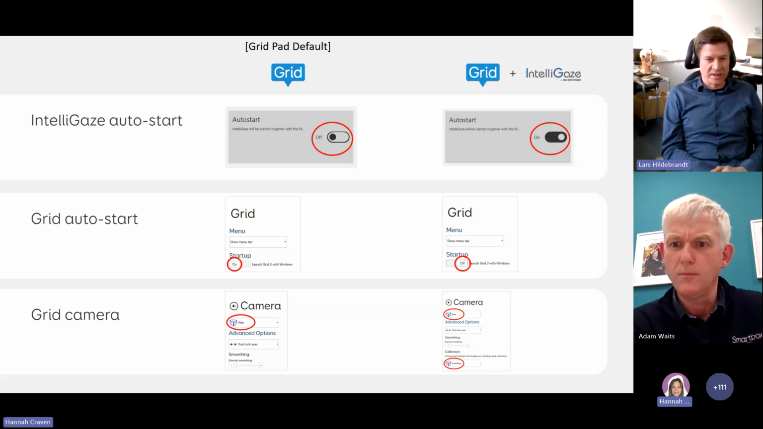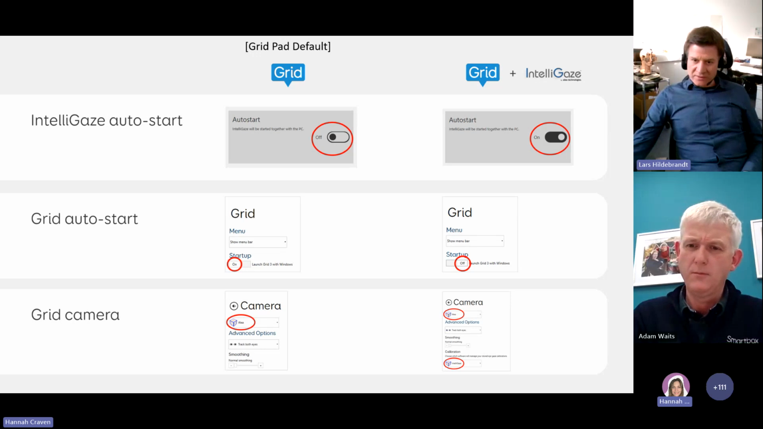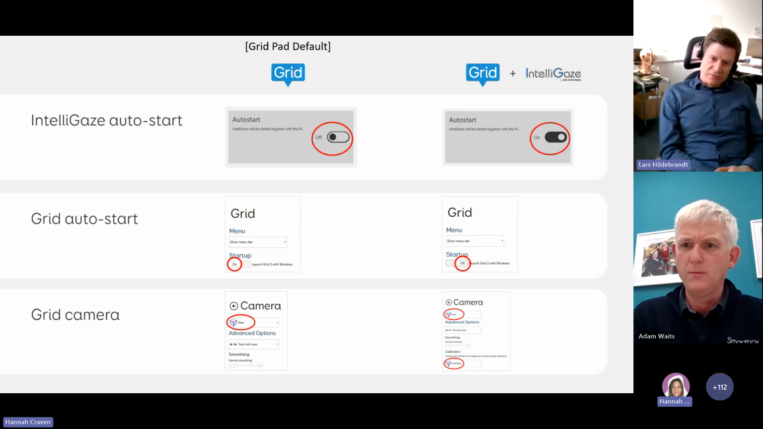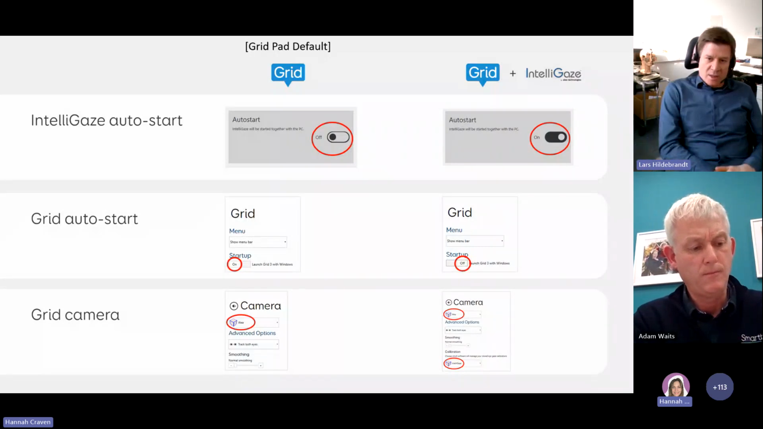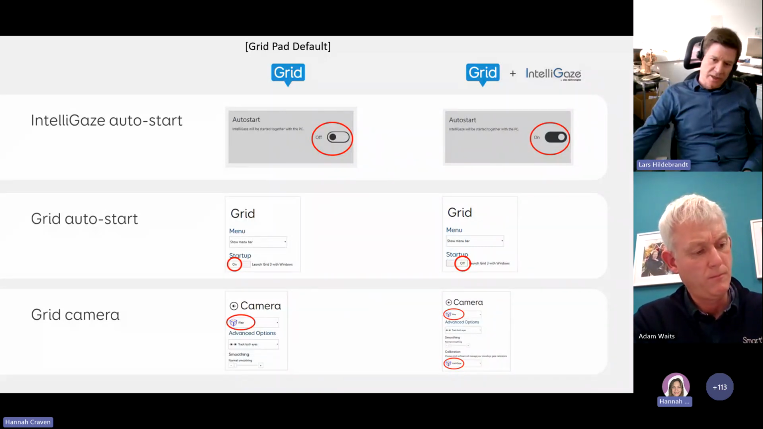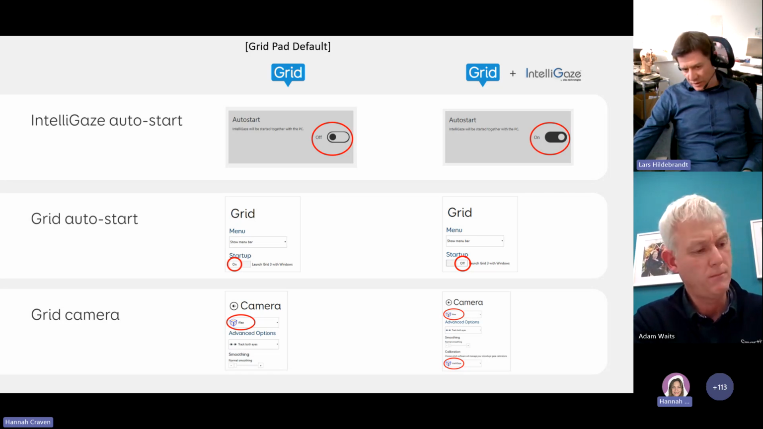However, what you can do, as shown on the right side of this slide, is revert the way you start the applications. You put IntelliGaze in the auto start, you take Grid out of the auto start, then you make sure that the camera is connected, Vida or Alea, and the calibration is set to IntelliGaze.